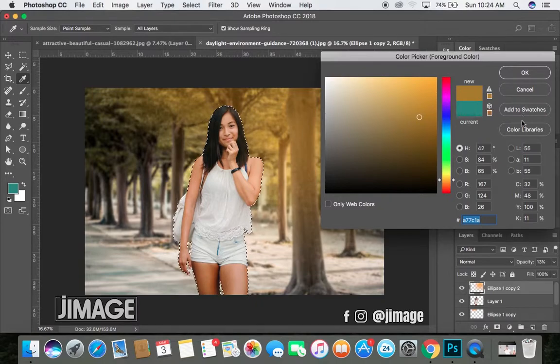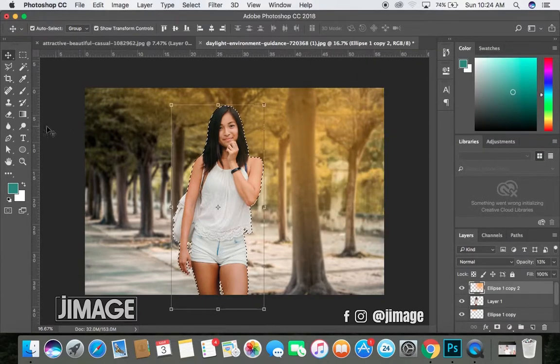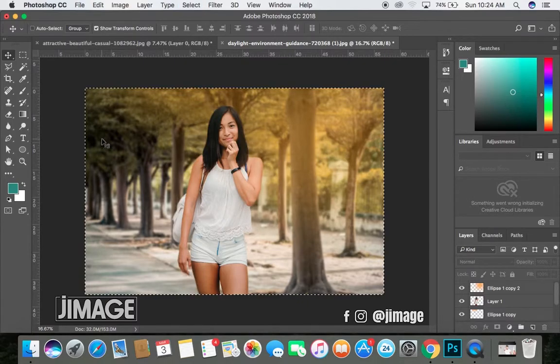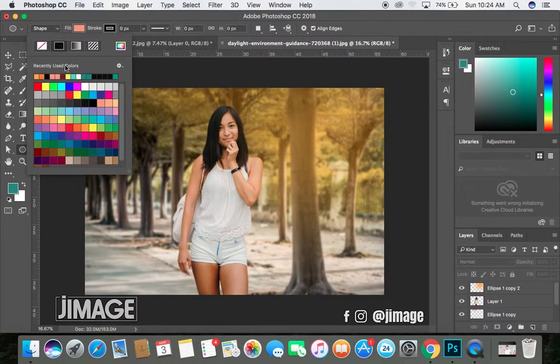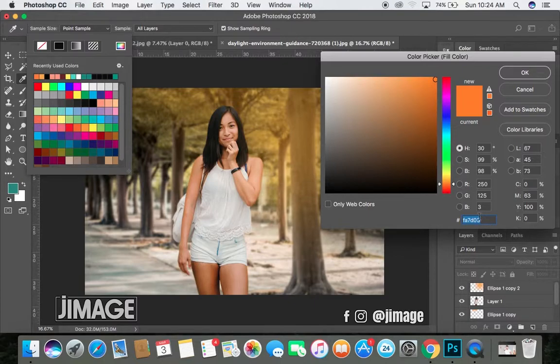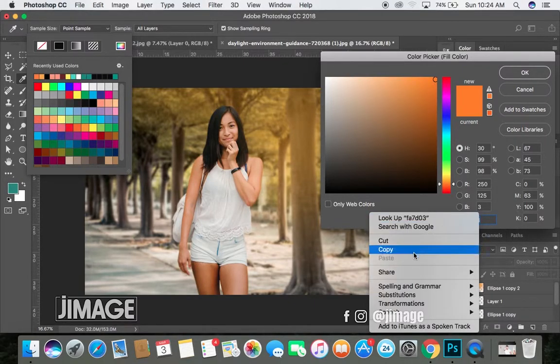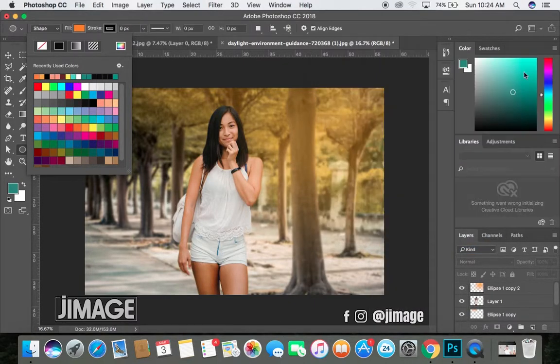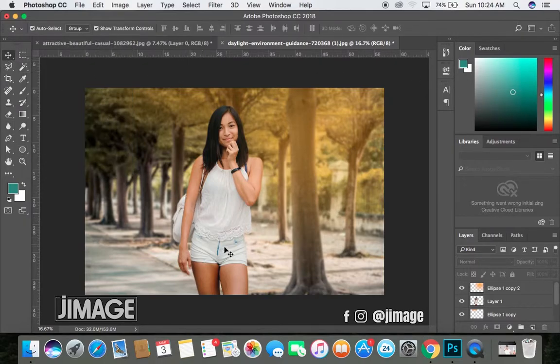This is what we use. I pick the color code, copy, okay, and I go back to the image and I mark. Go to the layer thumbnail, then mark.